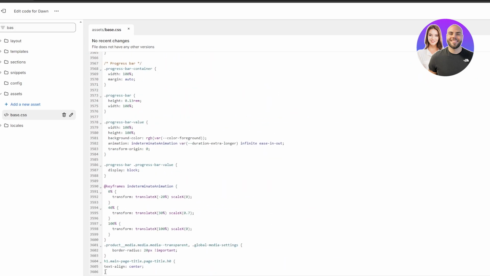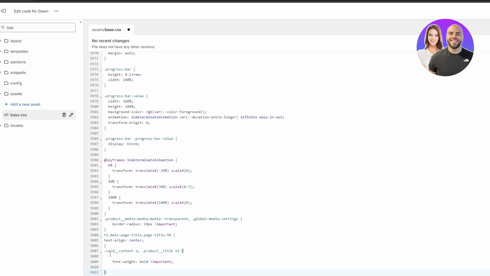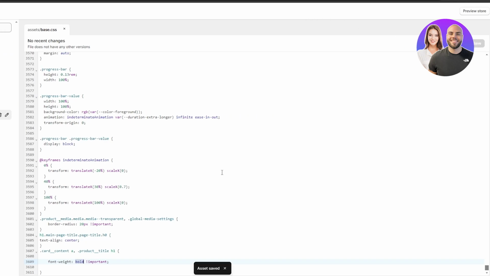Scroll to the very bottom, create a new line of code, paste the following code right here, which is going to be card, content, product, title. And once that's done, you can see right here it says bold. This is important. You can go ahead and change it to italic and whatever you want, different formats, right? And once that's done, just simply hit the save button. There you go, it's now saved.